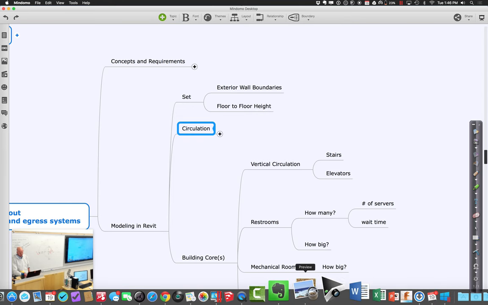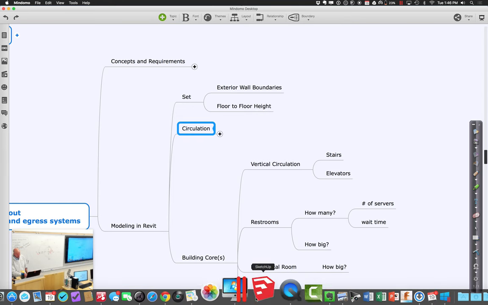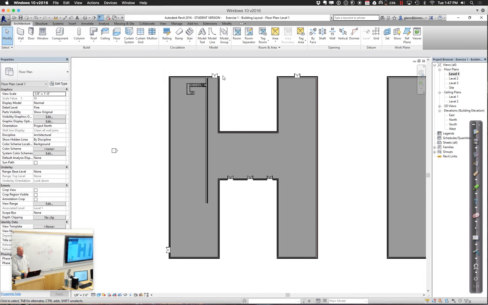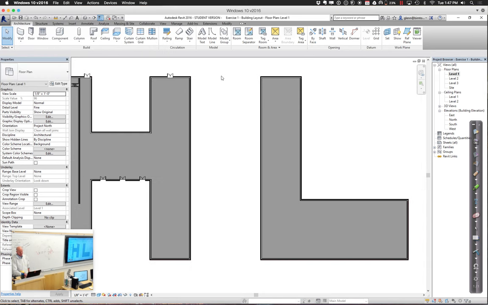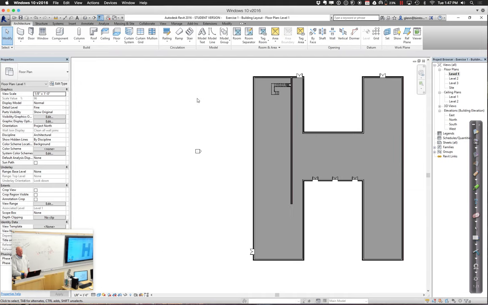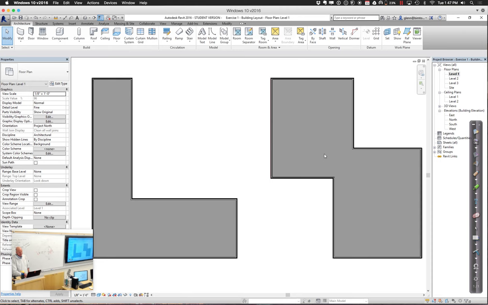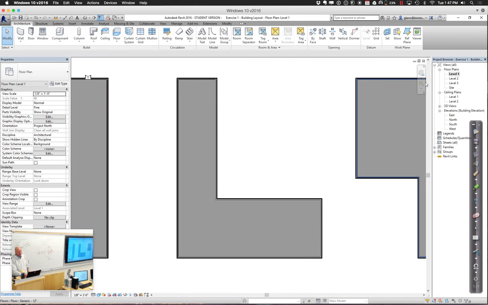Let me go back over to Revit and maybe even grab one of Alana's buildings, because they're as good as any. What do I want to start with? I'll just go for the little L-shaped building. How about that as a starting point? So I've got my little L-shaped building over here. It's not looking too bad.